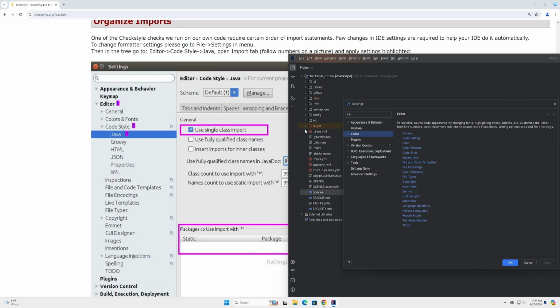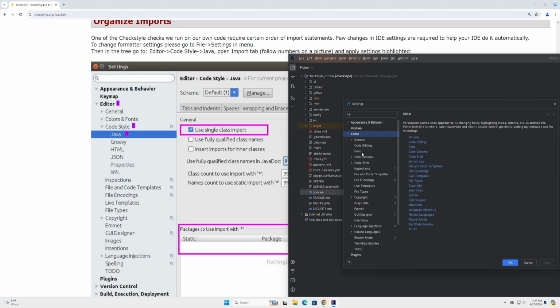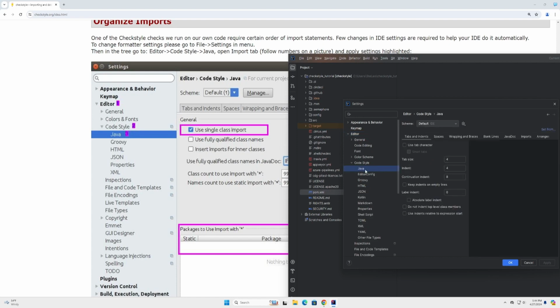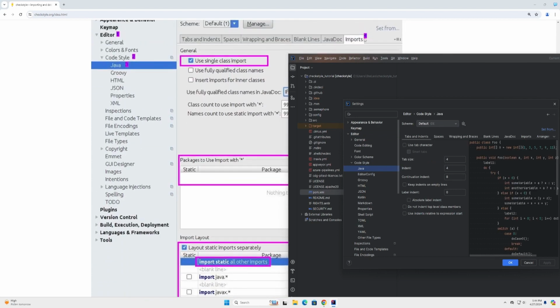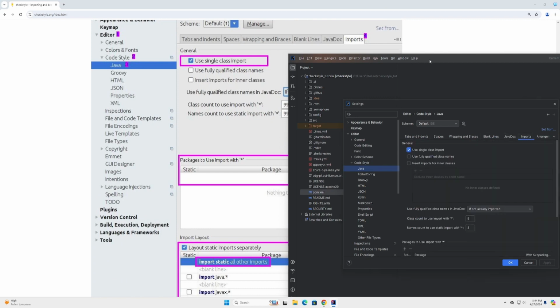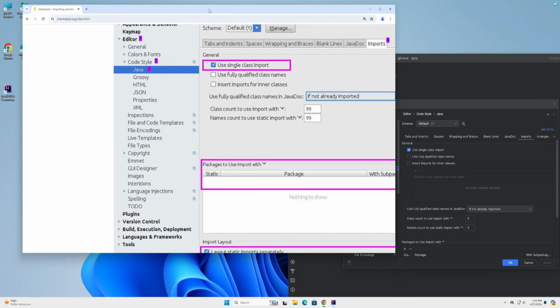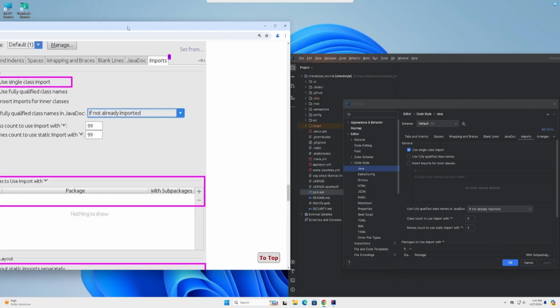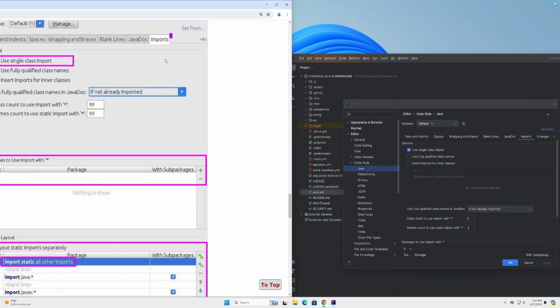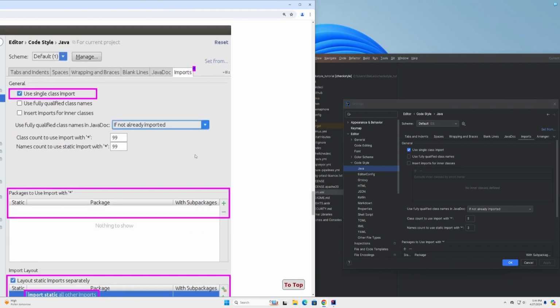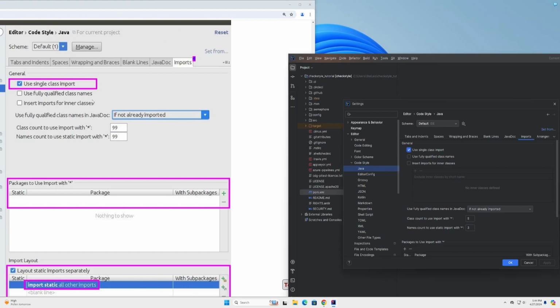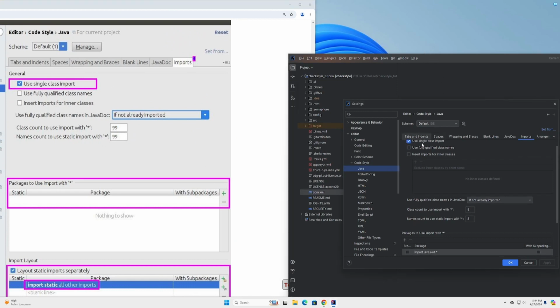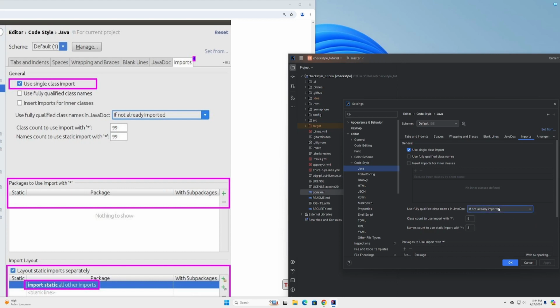What do we choose? Okay, we choose the editor option, and then code style and Java. Since our coding language is Java here, we need to work with the imports. So we choose the imports, and we can see here. Let me adjust it right here. You can see here how it's supposed to be. So you need to have this check mark right here, if not already imported.